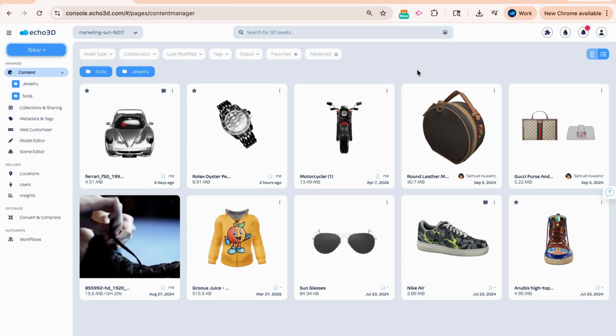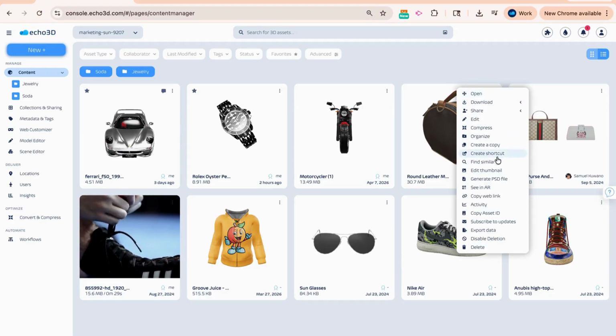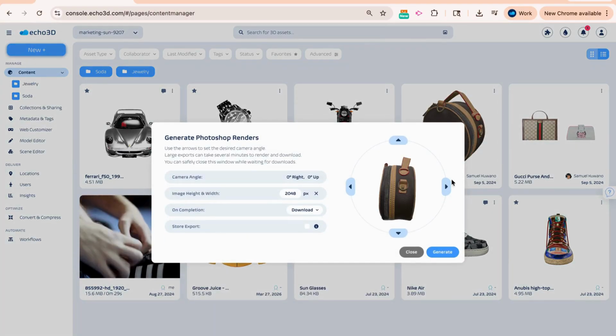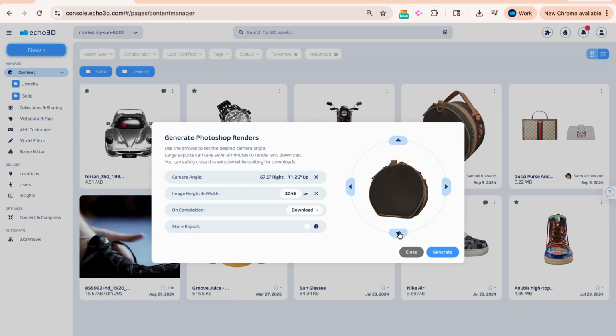The last feature I want to highlight before finalizing the demo is PSD rendering. If we head back to the content page and click the three dots on any of your assets, you'll see an option that says Generate PSD. From there, you can adjust the camera angle as well as the height and width. Once you're ready, click Download and select Email Me to receive a notification. After you hit Generate, echo3D will begin rendering a PSD file of your 3D asset. You can then open it in Adobe Photoshop to view and work with the multiple layers of your 3D asset.